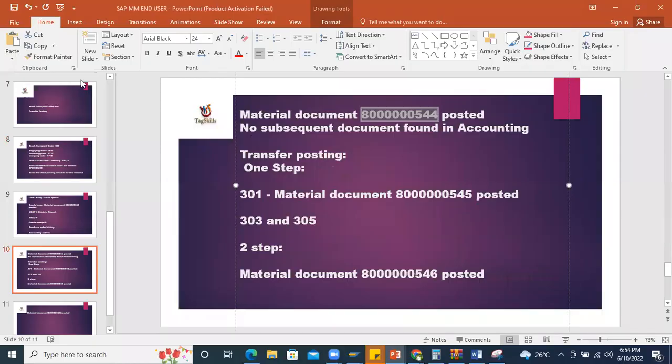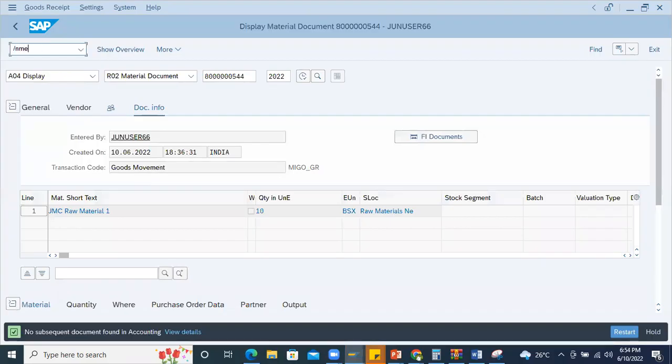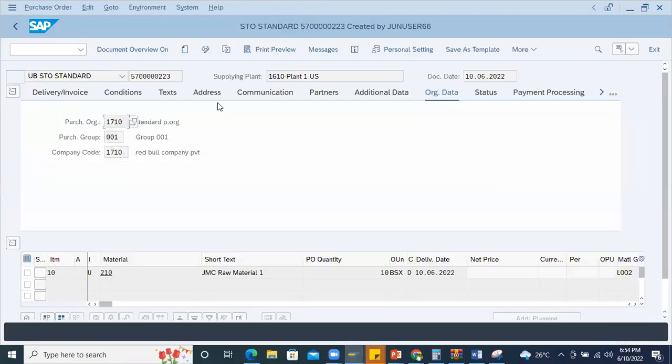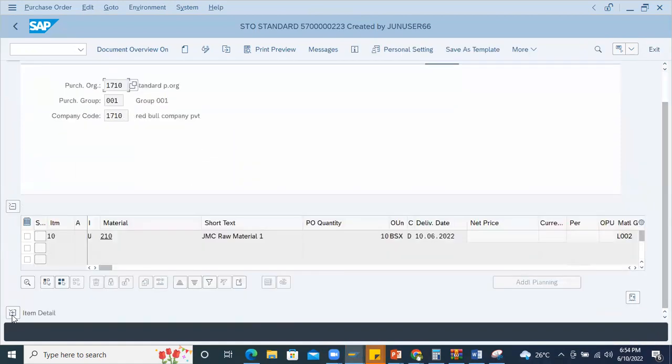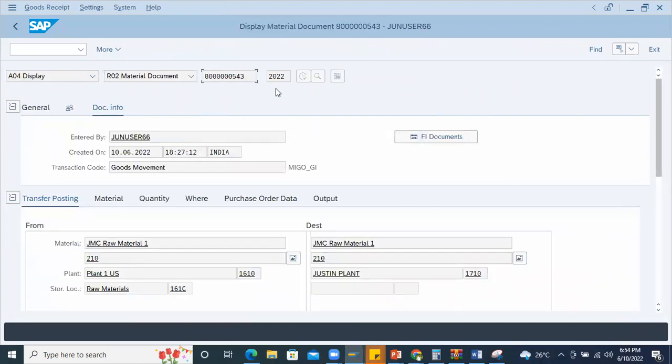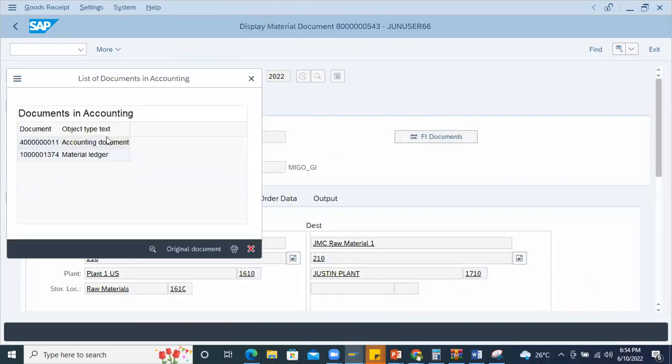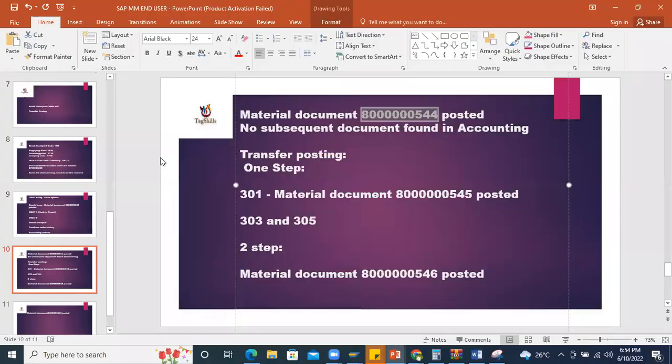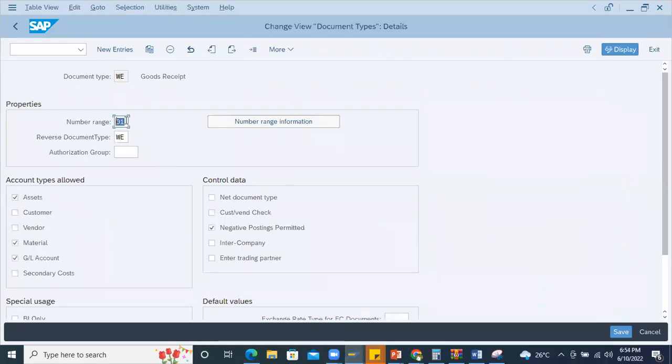No. Wait, I'll go to ME23N. Open this particular, moment. 543. So 543 has FI document. So how this number range is picked up? 40000011 accounting document, because of this. Whenever we receive the goods, 01 number range, 01 number range has that one.